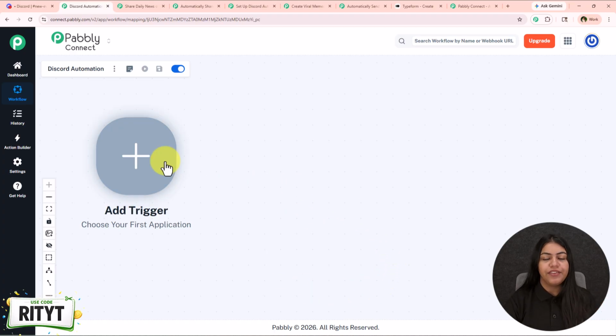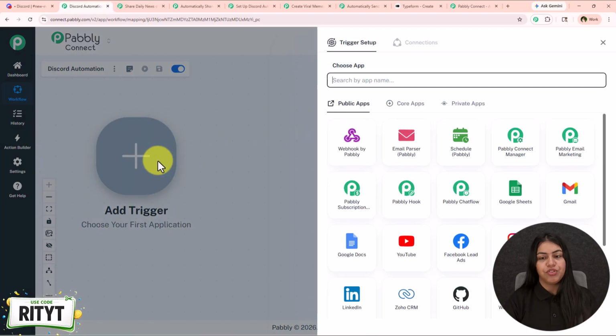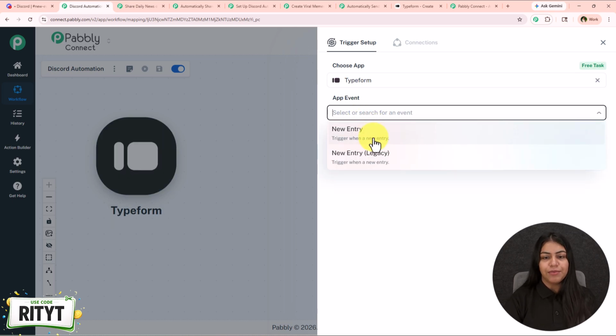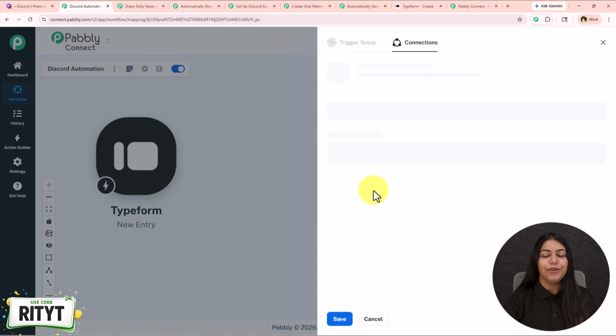So to get started, we have to click on this add trigger button. For the trigger application, we have to search for Typeform and select it. So I'm just going to create this automation using Typeform. So let's just search for Typeform and select it. For the event, I'm going to select new entry and click on this connect.